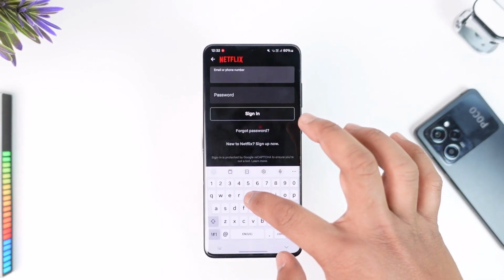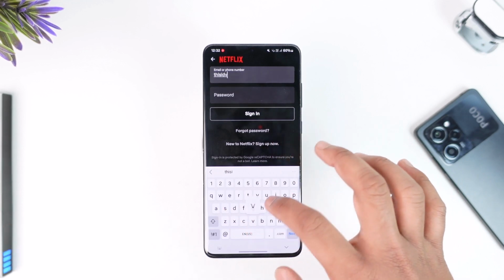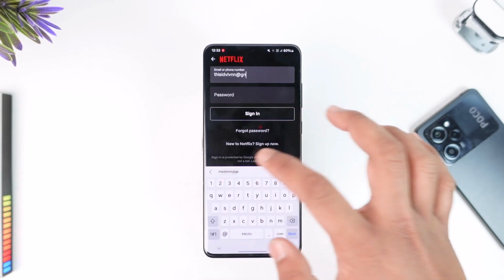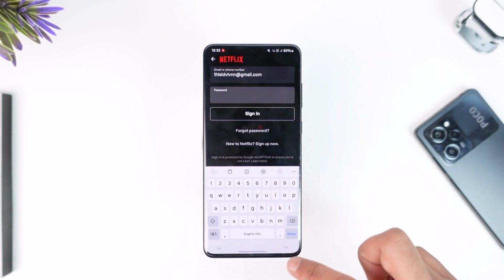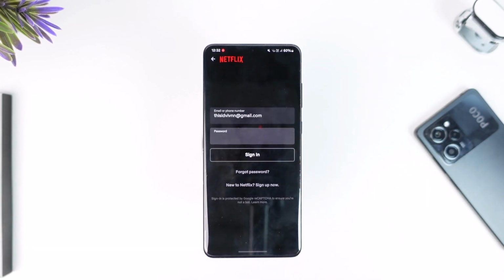Then all you have to do is just simply make sure to enter the email address associated with your Netflix account over here. Then once you have done that, you can simply go ahead and also make sure to enter your password, then tap the sign in button. Then you will get successfully logged in if your account details are correct.